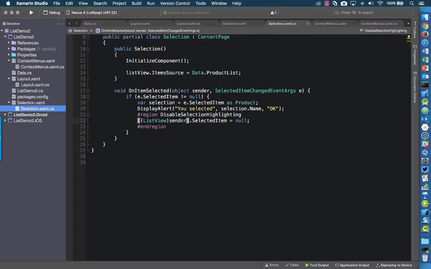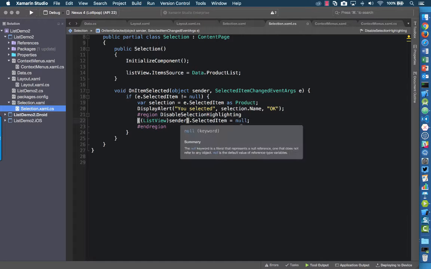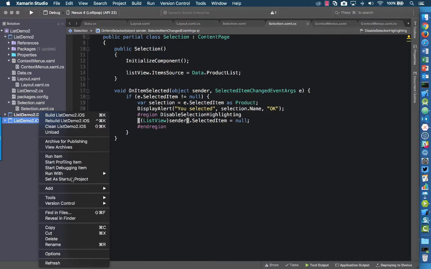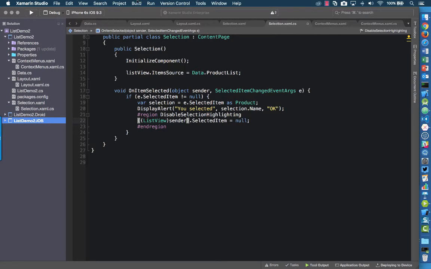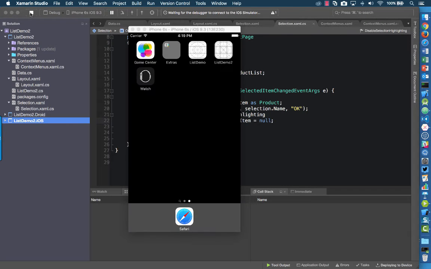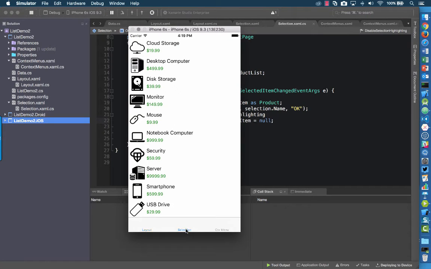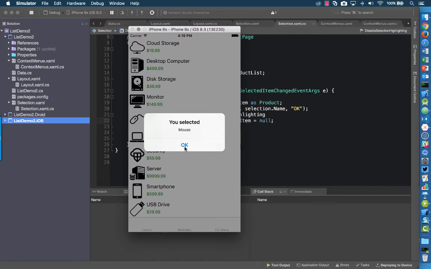The list view itself, which is what actually sends the event, has a selected item property on it. Setting that to null will cause the highlight to disappear. So I'm going to set my startup project to iOS, and actually I'm just going to rebuild all of this. Now that the build is done, I'm going to run this on the iOS simulator first, and when it comes up I'll select the selection tab, and you'll notice that behavior is no longer the case.